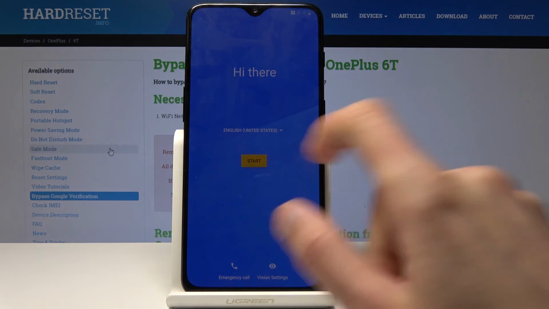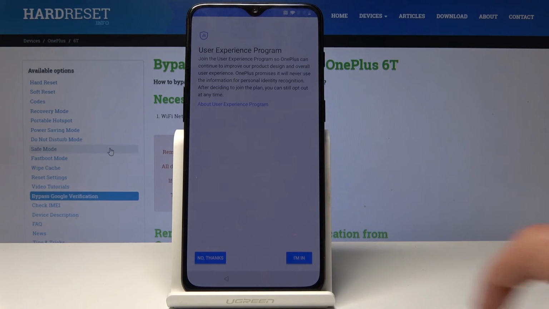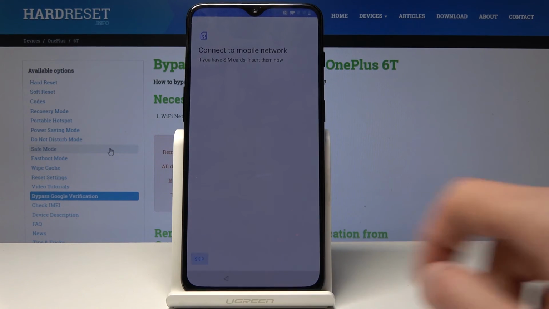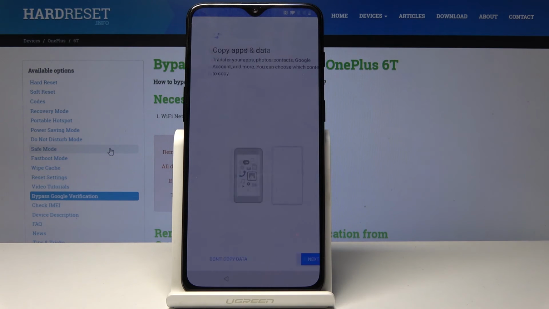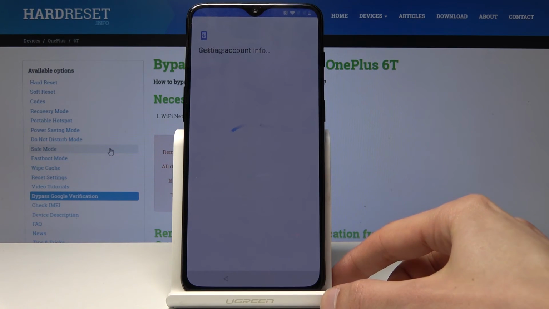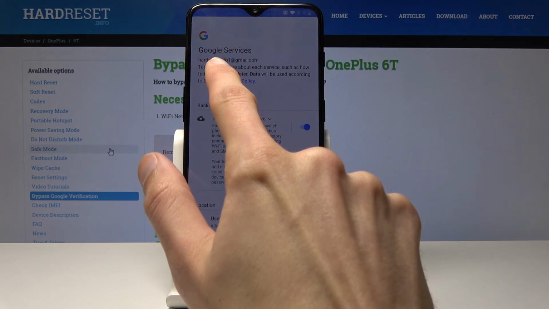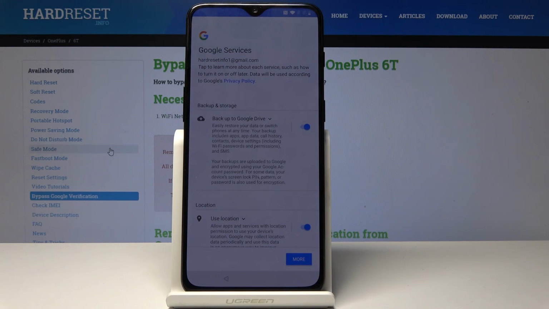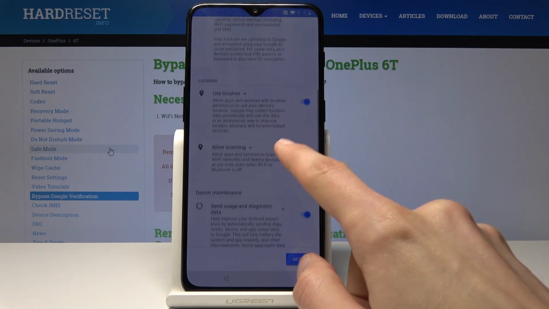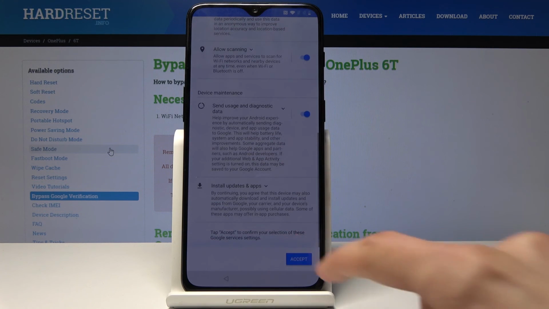Yeah, so let's get to it. Start, agree. Don't copy. And usually here we would be stuck on the verification. As you can see, we proceeded without any problem, and as you can see at the top, HardReset.Info 1, which is the one that I put in there. It's what it's recognizing at the moment as the email and the account, so we can proceed on and accept.